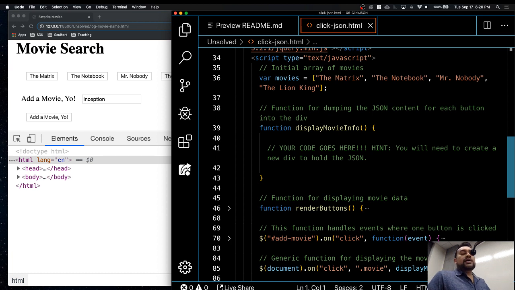Okay, kind of look back at the first activity. Looks like it's kind of similar to that one. So you're going to get a movie first, from the $this attribute, get the movie name, create the URL, make the AJAX call. You're going to get a JSON back, and then dump that JSON into a div tag. So now it's a combination of the very first activity and the last activity that we just did.